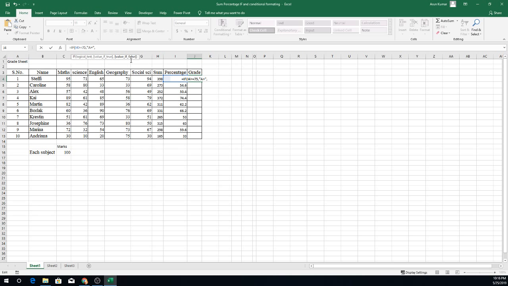This is called a loop inside a loop. In the if formula, we can use multiple ifs. So again, if, and the logical test is always the same because we are referring to the same cell, the same range. On the basis of the same range, we are going to calculate all the results here. So our range is I4, greater than or equal to 70.